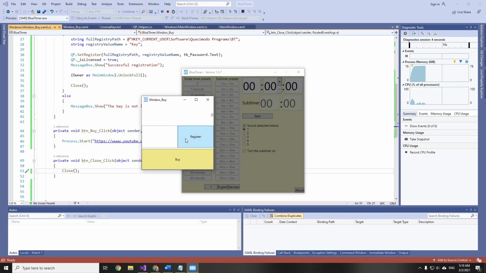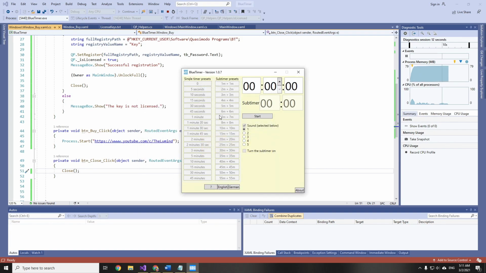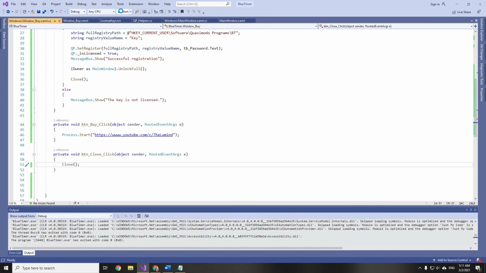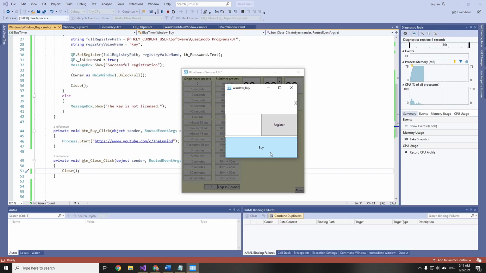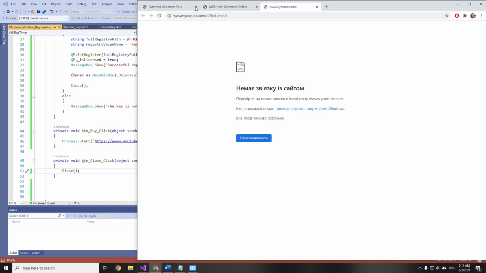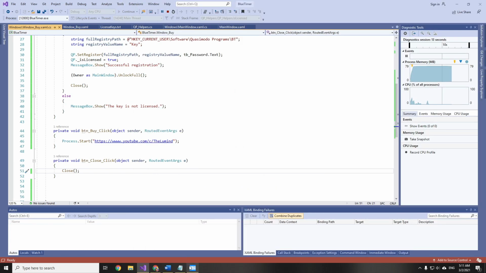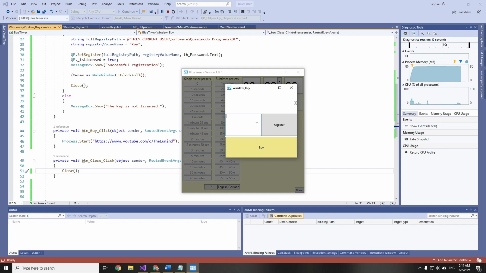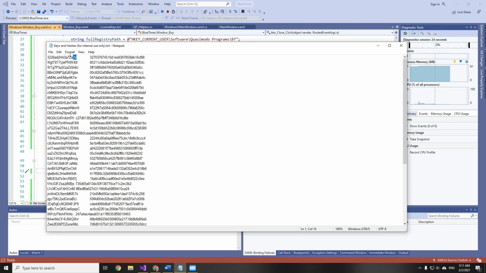If you don't have a license key, you will have this buy me window. You can close it, and then you don't have access to these functions. So right now it's just a regular timer. But if you do want to try, so if you click buy, you get forwarded to a website, and if you, for example, try to register an empty key, you will get the key is not licensed.